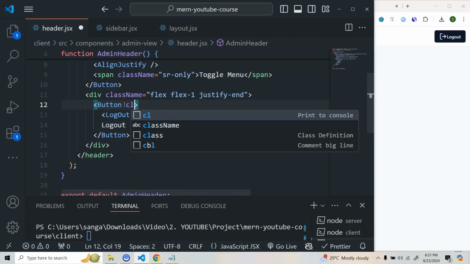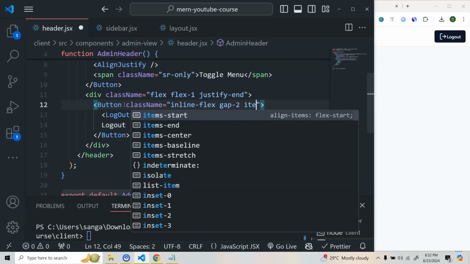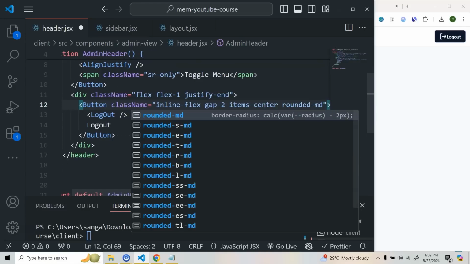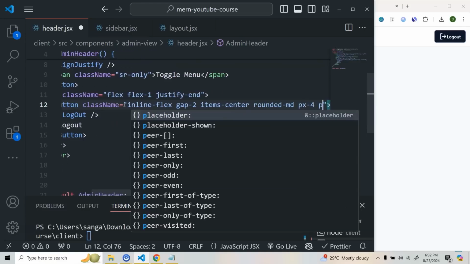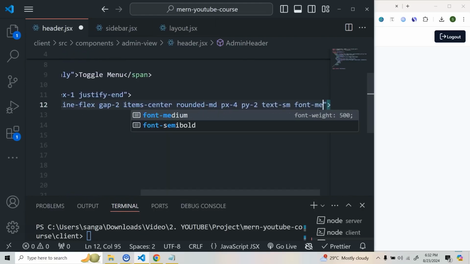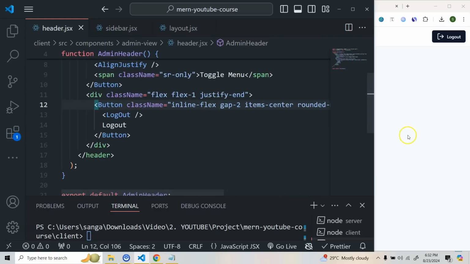Sorry, for this component let's give some class name. I think we'll make this one inline flex. We'll do gap of 2, items center, rounded medium, px of 4, py of 2, text small, font medium, right? Let's give a shadow, and I think this will be fine. Let's save it. Let's see how this is looking. Yeah, awesome. So now this header is done.